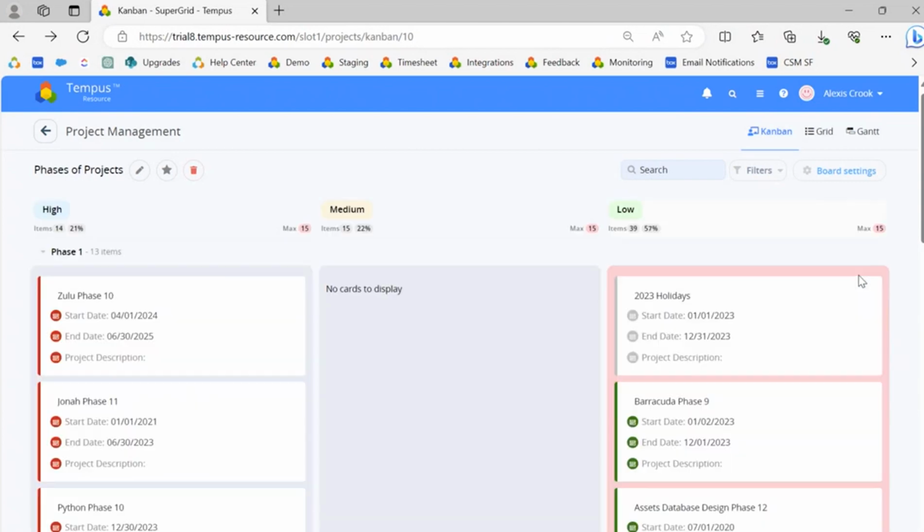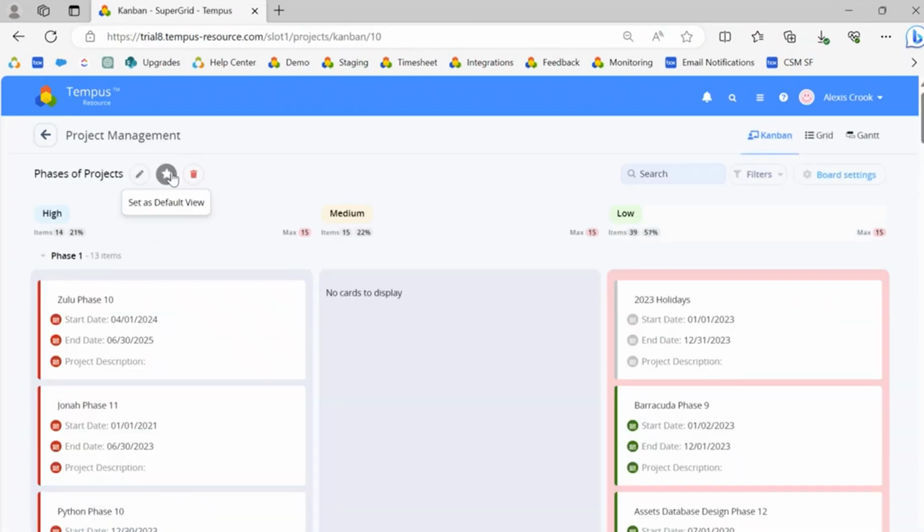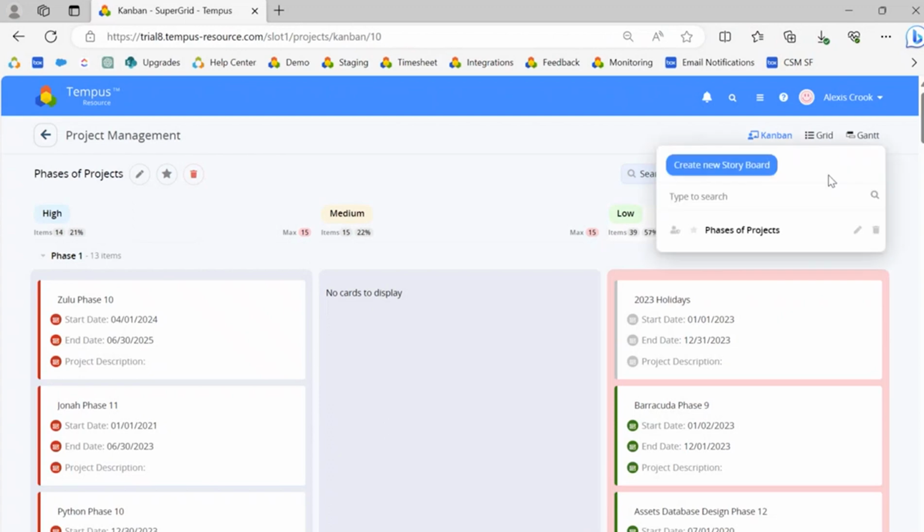A few other things. This is how you will go back to the board to edit it. You also have the ability to set one of these Kanban boards as your default view. So in this case, this is my only board. So this one will appear first, but if you are toggling between multiple, you can set which one you want to see first. You can delete a Kanban board view within here. And over here is how you will create a new board and how you will see all of those other boards that you have created.